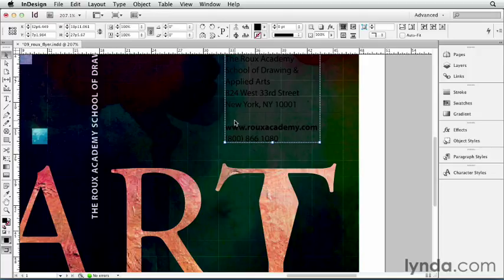You really have to be careful when creating outlines, but for the occasional letter or word, maybe some text that you want to apply some kind of special effect to, Create Outlines is great for that kind of thing.